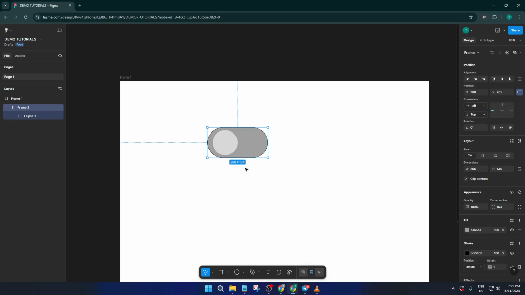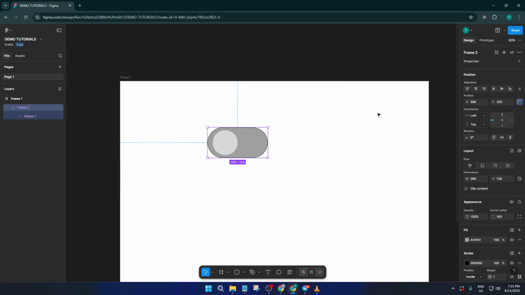Now let's make this switch reusable by creating a component. With both shapes selected, right-click and choose Create Component, or use the shortcut Command+Option+K if you're on a Mac, or Control+Alt+K on Windows. Turning your toggle into a component means you can easily use it across your design and update it everywhere with just one change, super helpful as your projects grow.